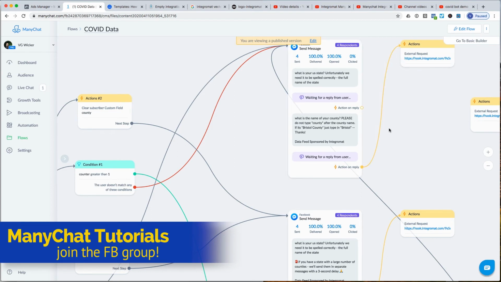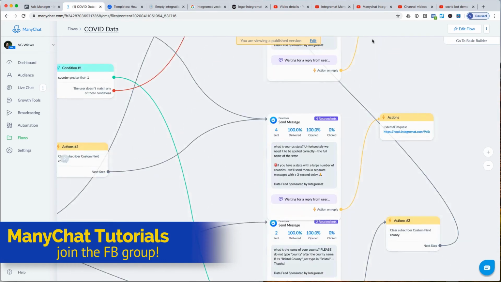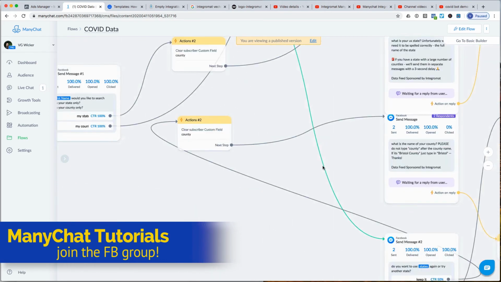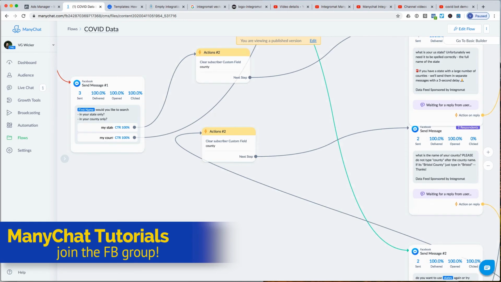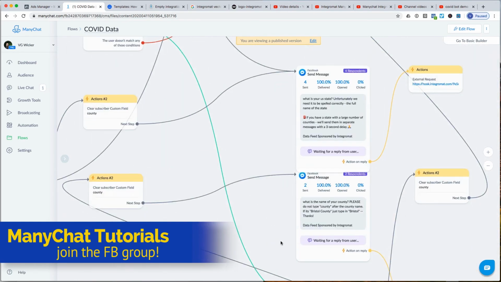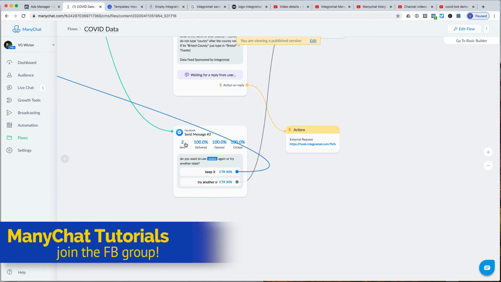They came in a second time. I just make sure that if they've already gone in and put in a state, I ask them whether or not they want to use that state again. If they want to use that state again, then we'll keep it and we'll use it to filter down to their county. If they want to use another state in the United States, then we'll allow them to reset it and add it and then go through the whole county filtering process.